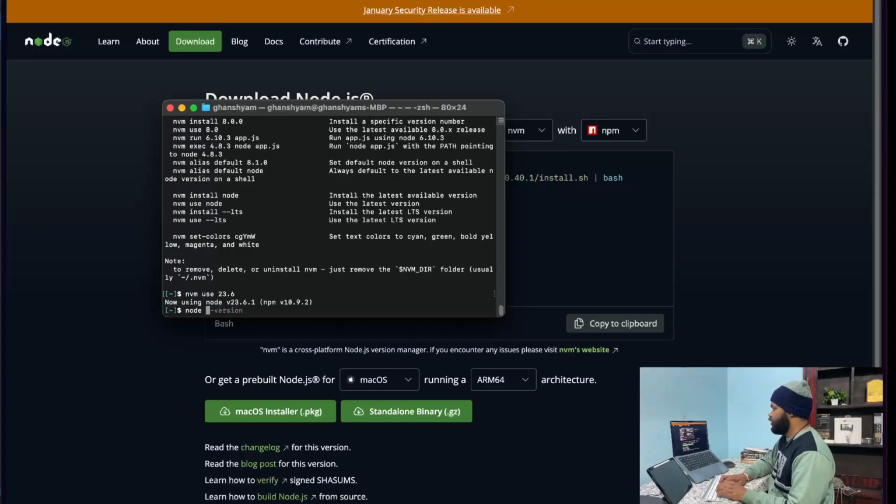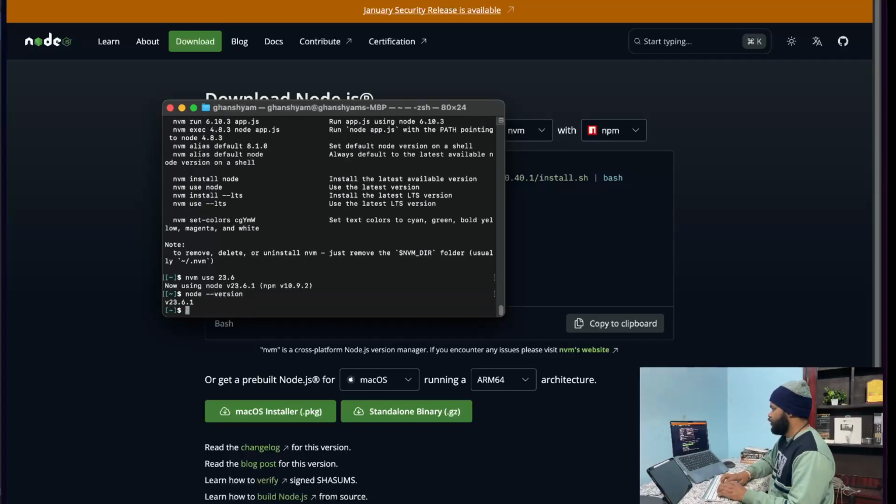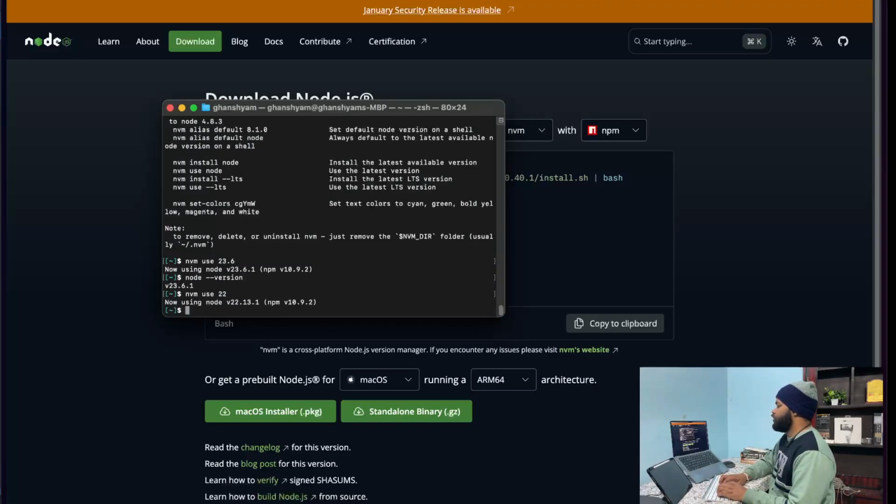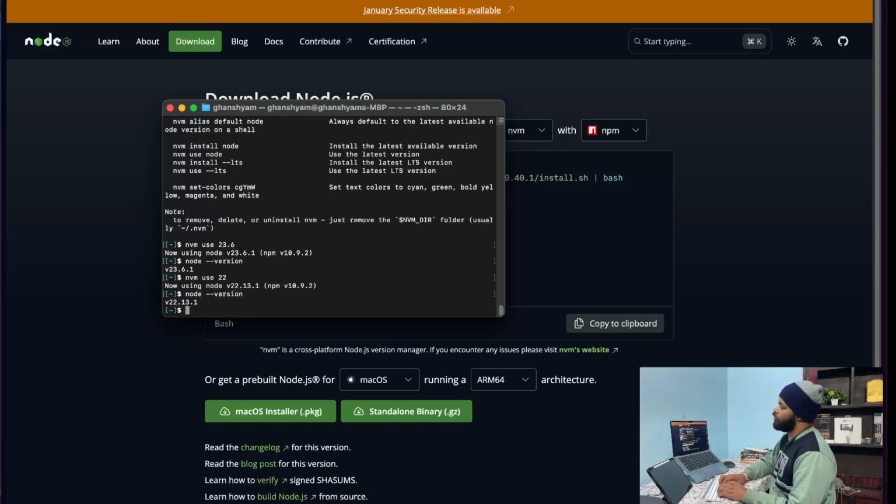Now we can see the node version. Yeah, now it is showing the version. And if I do nvm use 22, it will start using the 22 version. Now if I try to do node version, you can see it is using 22.13. So this is how we can use these versions.